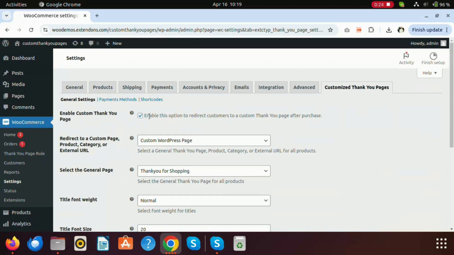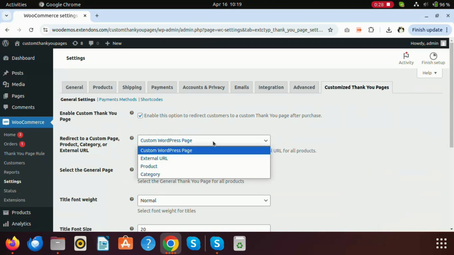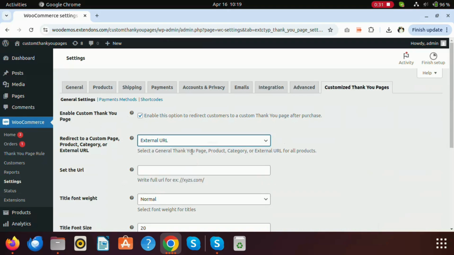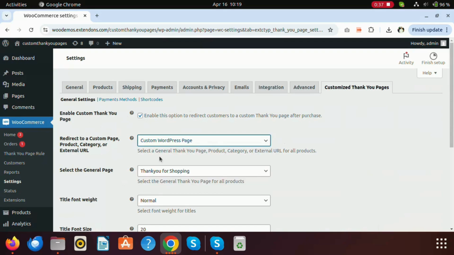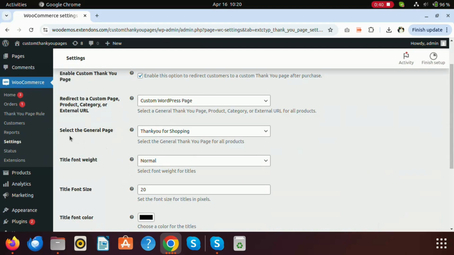Here you can enable Custom Thank You Page, and redirect to a Custom Page, Product Category, or External URL. Select the General Page, Title Font Size, Title Font Color, Table Header Background Color, and Table Header Font Color.